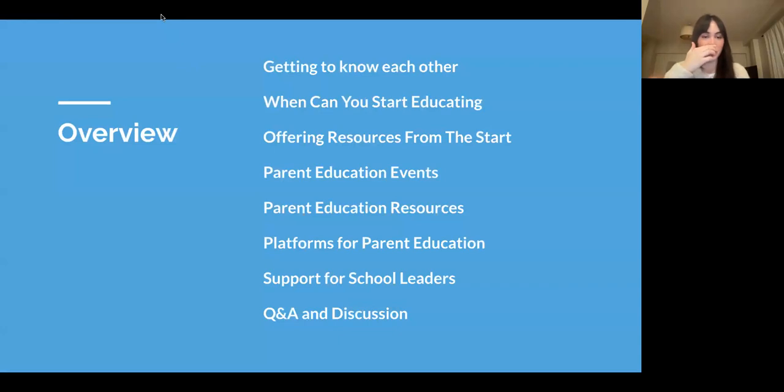So this is just an overview of what we're going to be covering at today's meeting. We'll do a little quick introduction and getting to know each other. We'll talk about when you can start educating families and when you can start offering resources, parent education events, so ideas for different classes or events that your school can offer, how to communicate those, how to share, and how to get the word out.